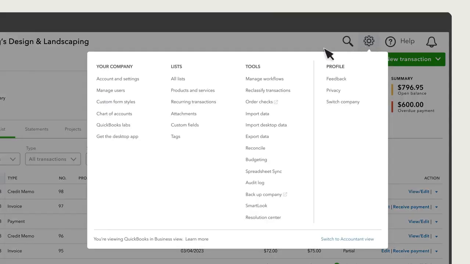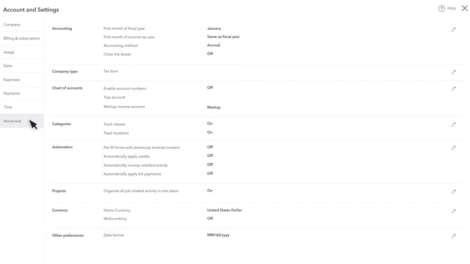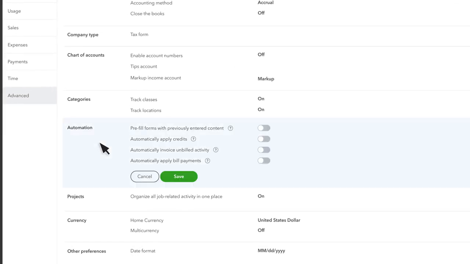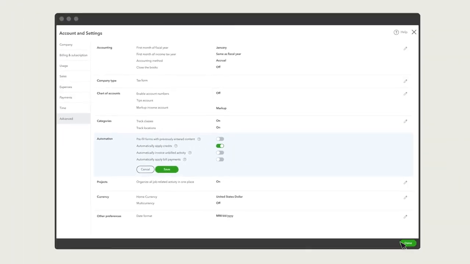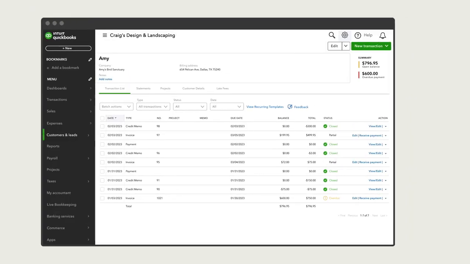Select Settings, Account and Settings. Then select Advanced and Automation. Then turn on Automatically Apply Credits and save. Note that you can still change which invoice gets the credit if you need to by following the steps we went over before. Now you're ready to record and apply credit memos to adjust your customers' balances.